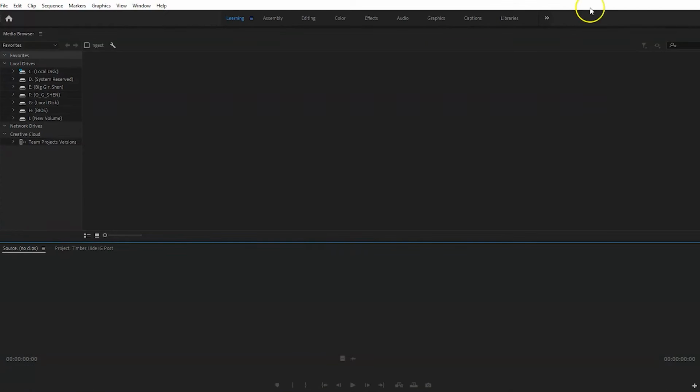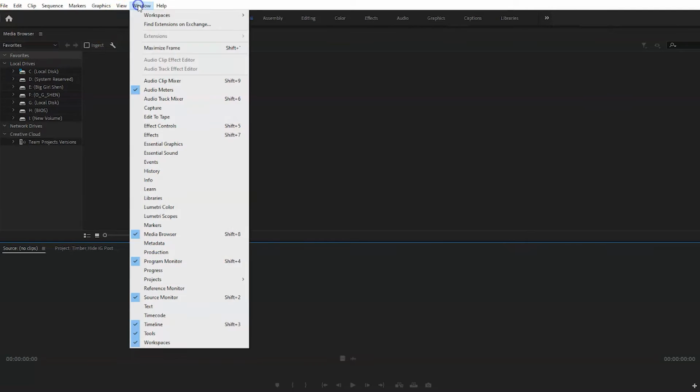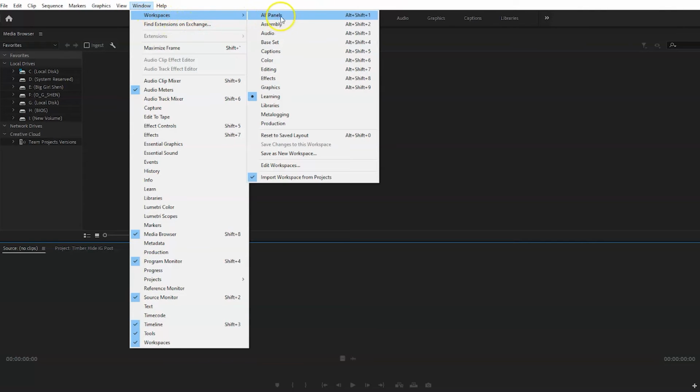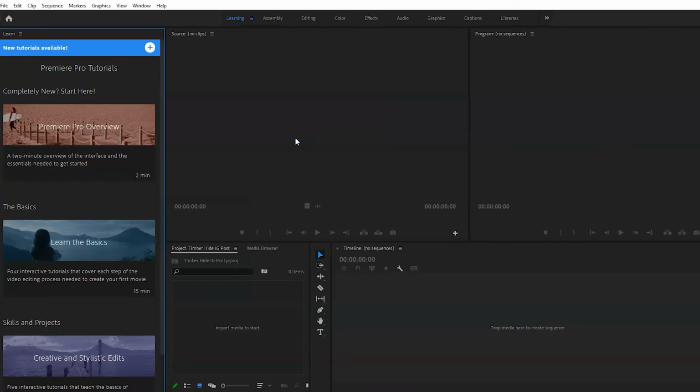Now, if you mess something up and you don't really like it, don't worry, because you can come in here to Window, and if you find Workspaces, here are all of your workspaces, and you can actually reset to saved layout. And here's the original, actually. So you might see this if you're under Learn. I'm actually going to close this.